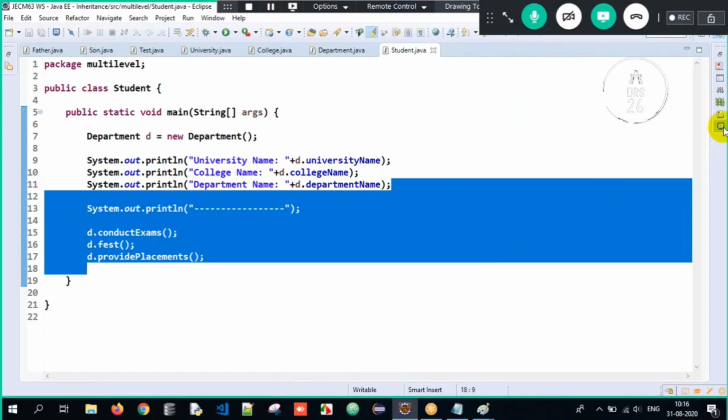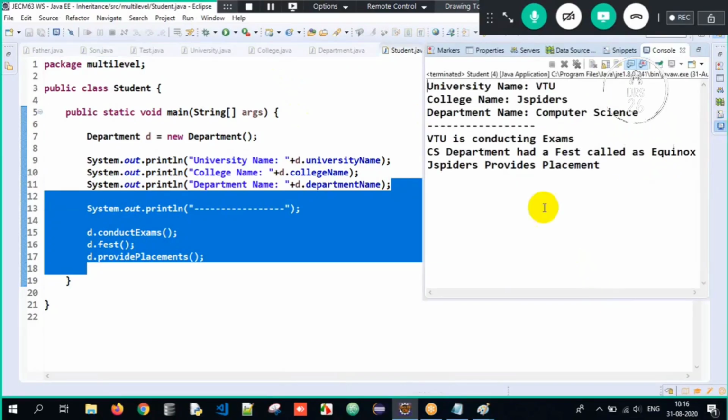Okay, just a moment. So now when I executed, did we get the expected output here? Yes, I got the university name is BTU. College name is J Spiders, and the department name is computer science. And the methods implementation: BTU is conducting exams. CS department had a fest called Equinox. J Spiders provides placements. So this is what we are supposed to understand here.